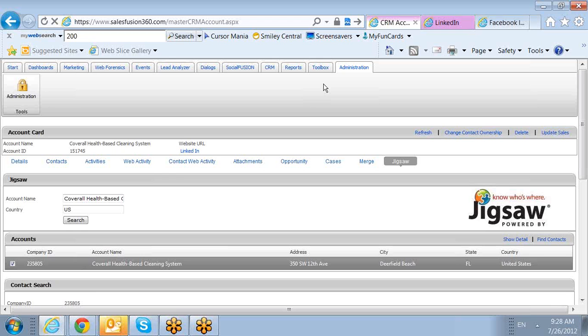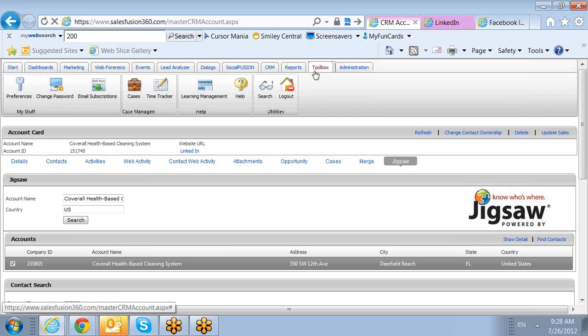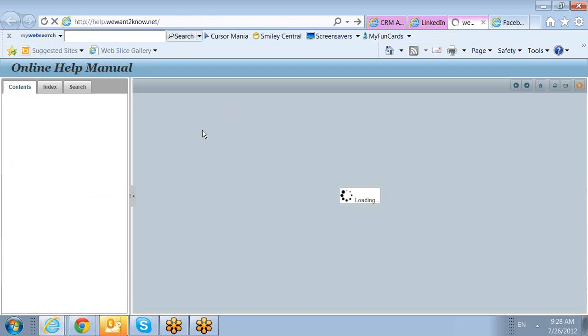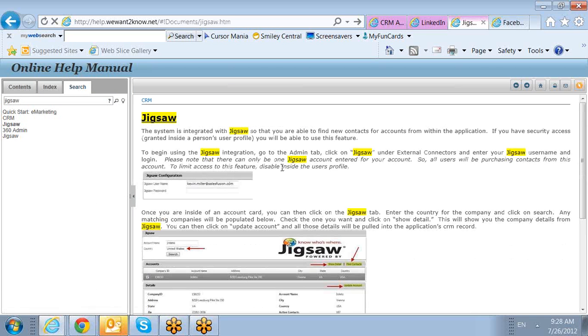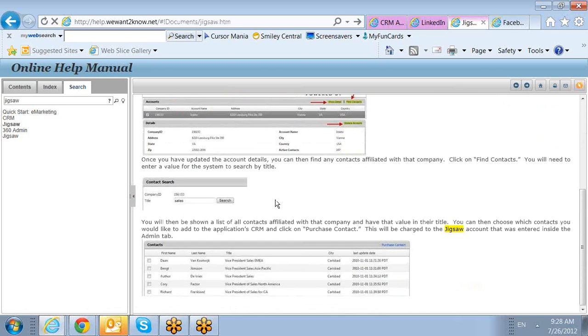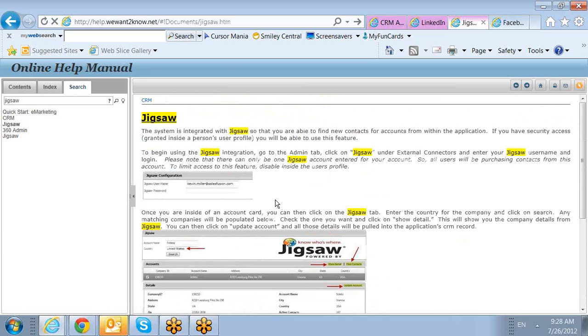Okay, that's all I have for you on account scoring profiles. I do want to point you to our help, which is under our toolbox tab. We have a learning management, which has our recorded videos, also has some tips and tricks. It has some manuals, some great information here. And then we also have our online help resource, which is a good reference. If you can't remember how to use the Jigsaw integration, you can type in Jigsaw, and it walks you through how to use it and step-by-step process.